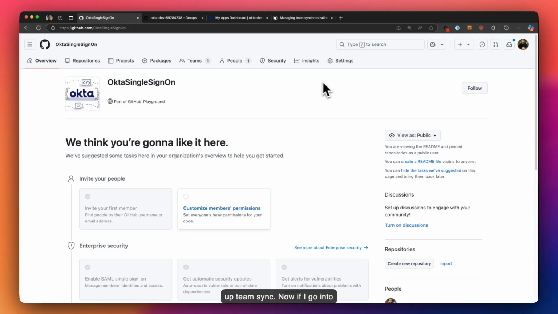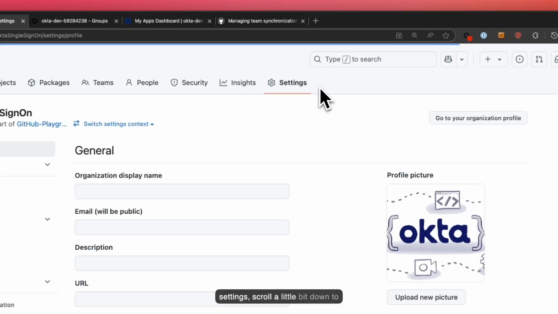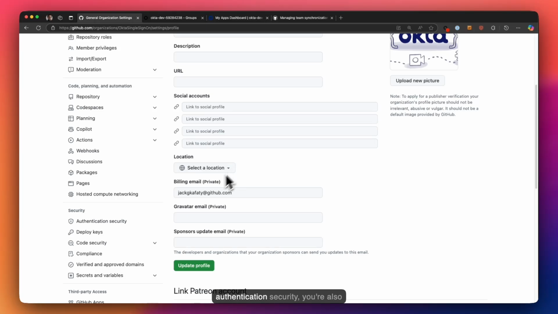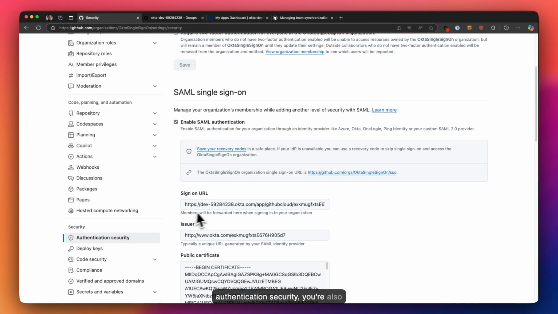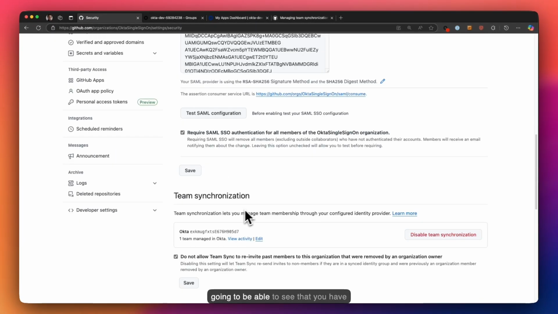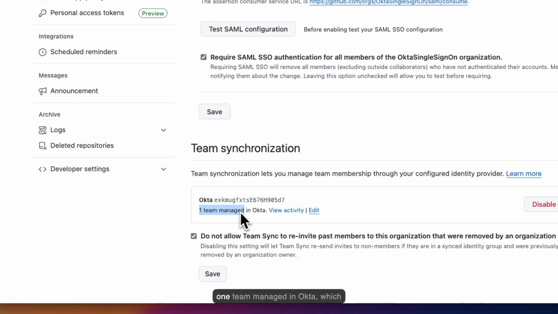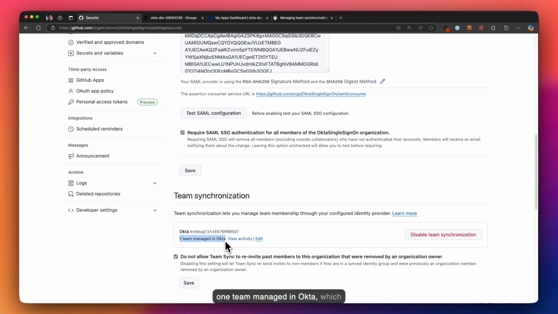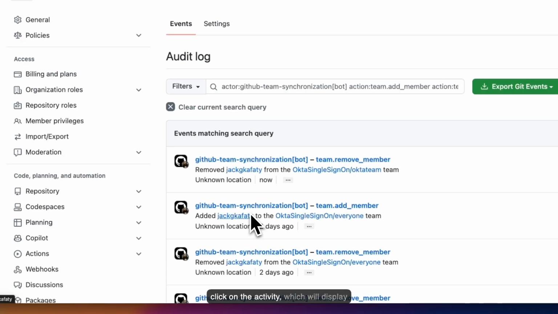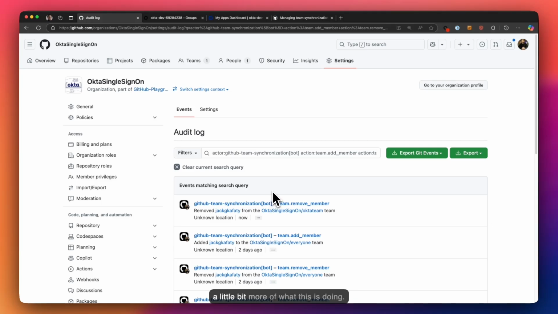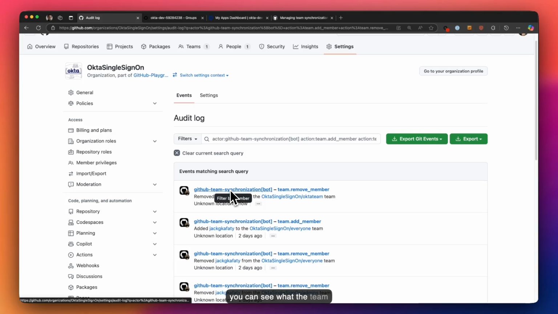Now, if I go into settings and scroll a little bit down to authentication security, you're also going to be able to see that you have one team managed in Okta, which means that the integration that we just did is actively syncing. You can click on View Activity, which will display a little bit more of what this is doing, so you can see what the team synchronization has done so far.